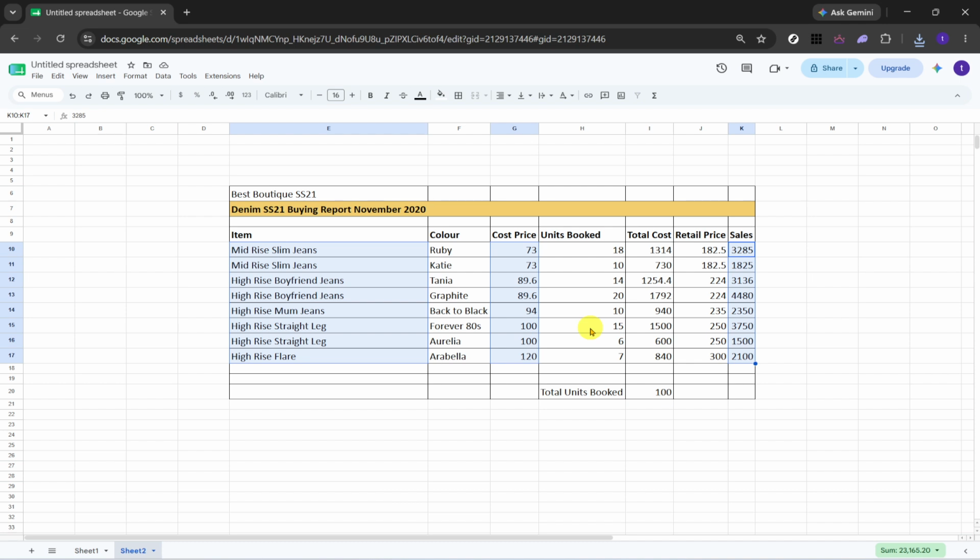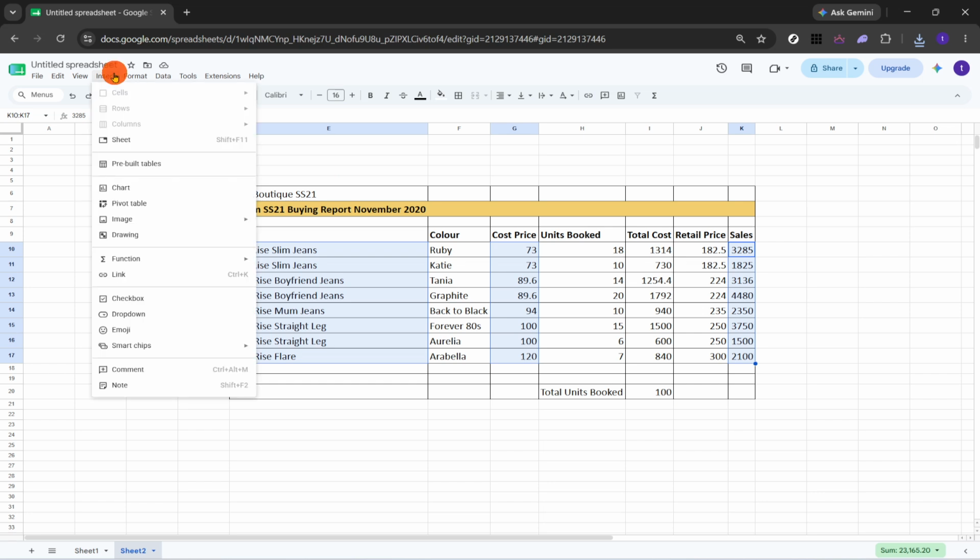Once your data is selected, move to the top menu and click Insert. This menu contains several options for adding elements to your spreadsheet, and it's where you'll go whenever you want to place something new into the sheet. In this case, you're using it to turn your selected data into a visual format.